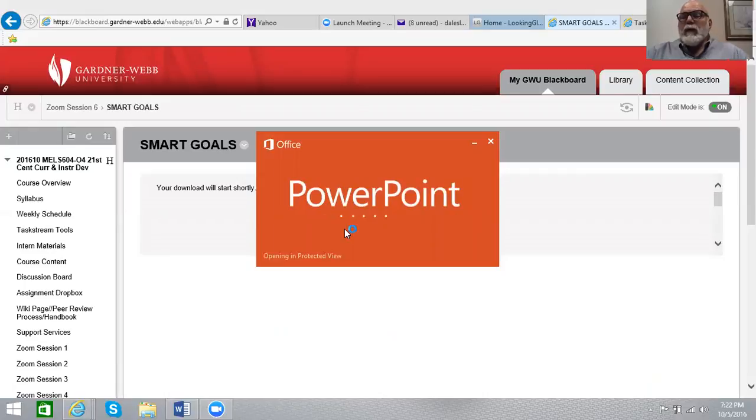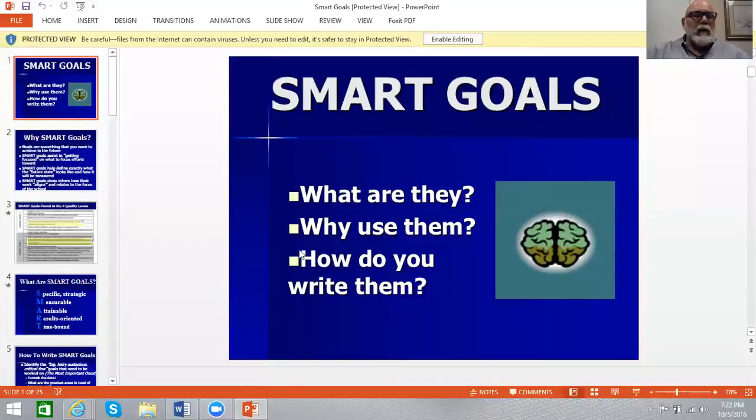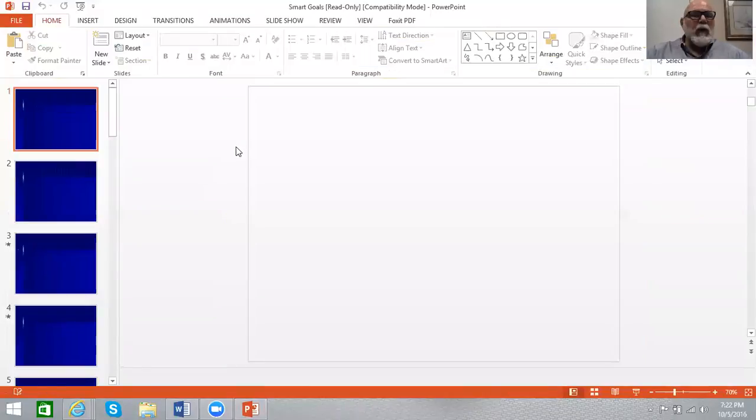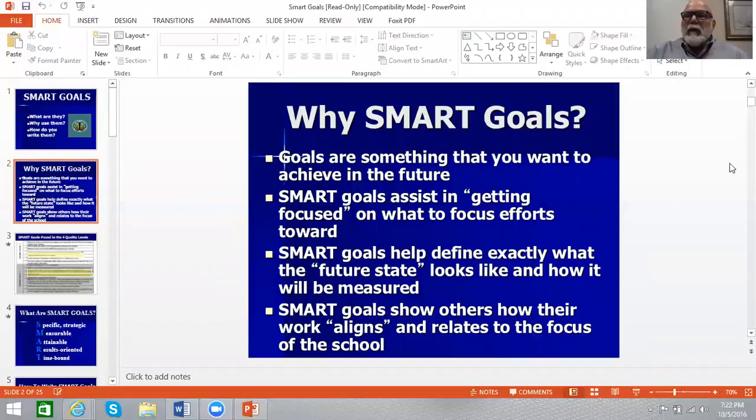Curriculum is content and process. Content is what you're going to do, and process is how you're going to do it. SMART goals speak to both of those. I've shown you this PowerPoint before. I'm not going to belabor the point tonight, but I really want you to put this in your toolbox. This is a good one.